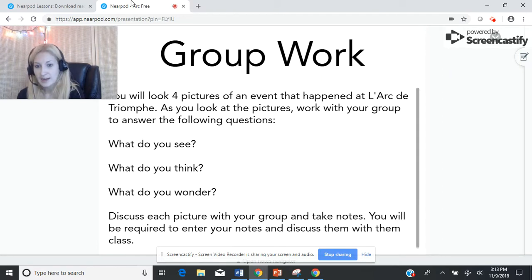The student will look at 4 pictures of an event that happened at L'Arc de Triomphe. As you look at the pictures, work with your group to answer the following questions. What do you see? What do you think? What do you wonder? Discuss each picture with your group and take notes. You will be required to enter your notes and discuss them with the class. You could have them do this as group work, or as individual work. So that's what the student sees. Notice that the student can't do anything. They're stuck on this slide.